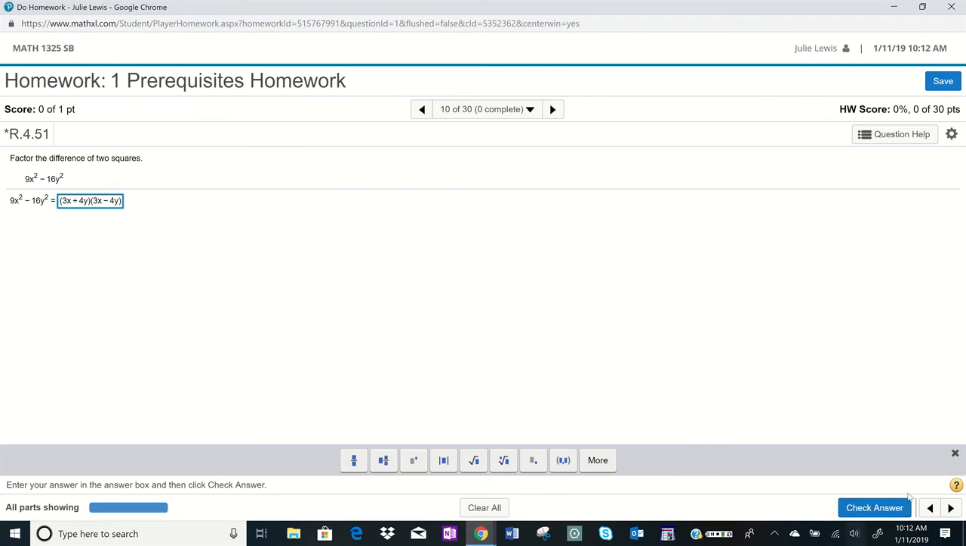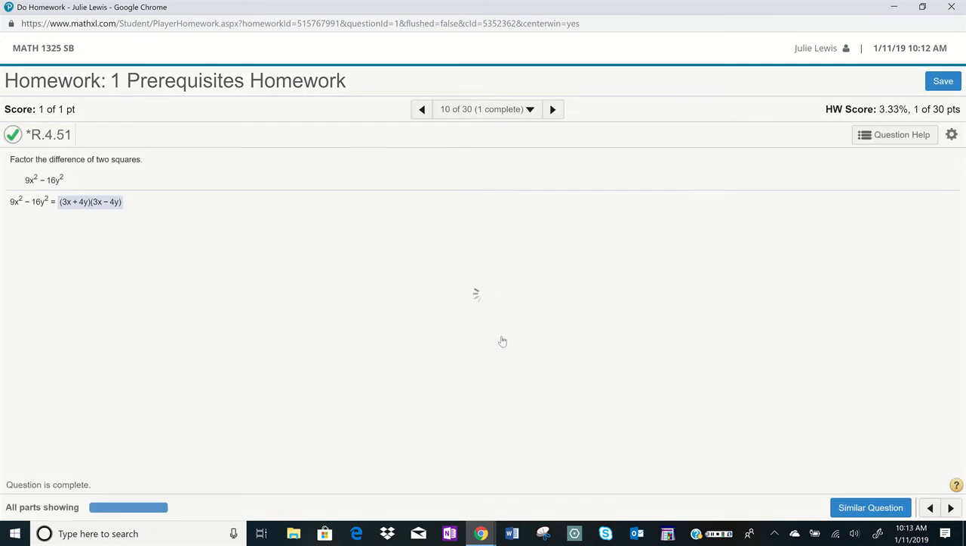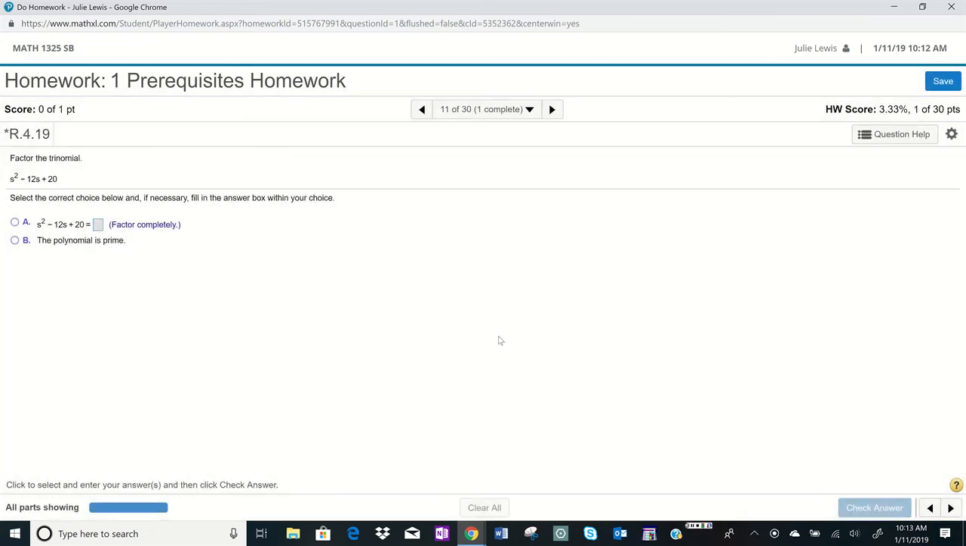And then we come over here on the right-hand side, and on the bottom, there's a check answer button. So we can do check answer. If we get it correct, it'll say, yay, you got it right. Next question. And then if you get it wrong, you actually have the opportunity to work it again. When you get it right, it goes to the next one.